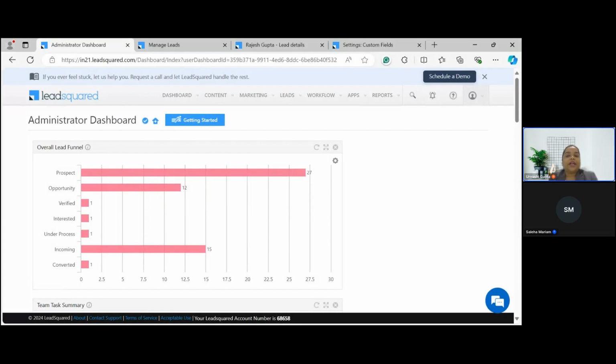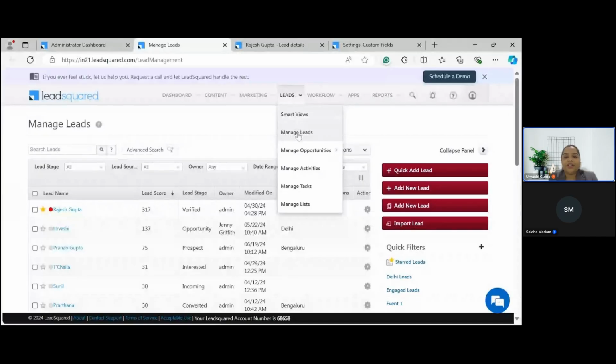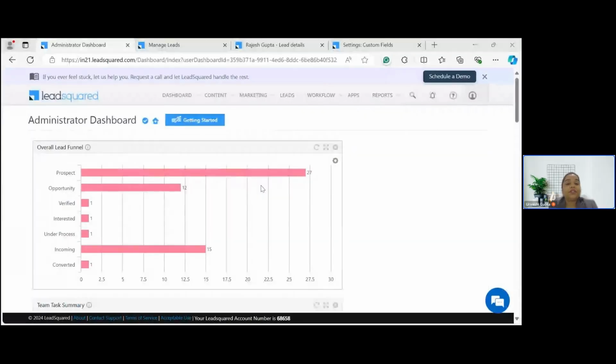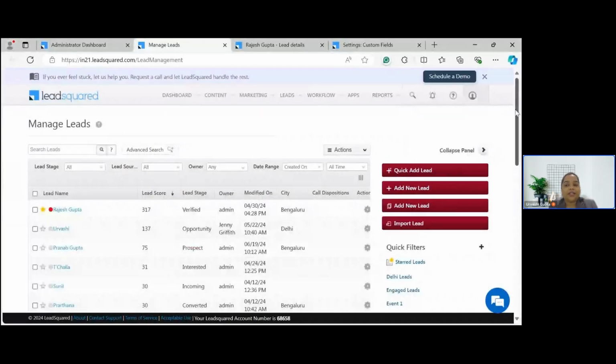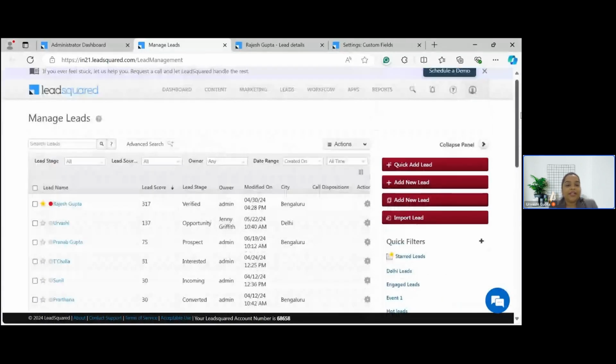So today we'll be starting with activity management, which is our first topic of today's session. As we all know, in the leads, you must have seen that there is a manage leads page, which is the repository where all the leads are captured, or even if they are manually added, we'll be able to see the leads here, right?